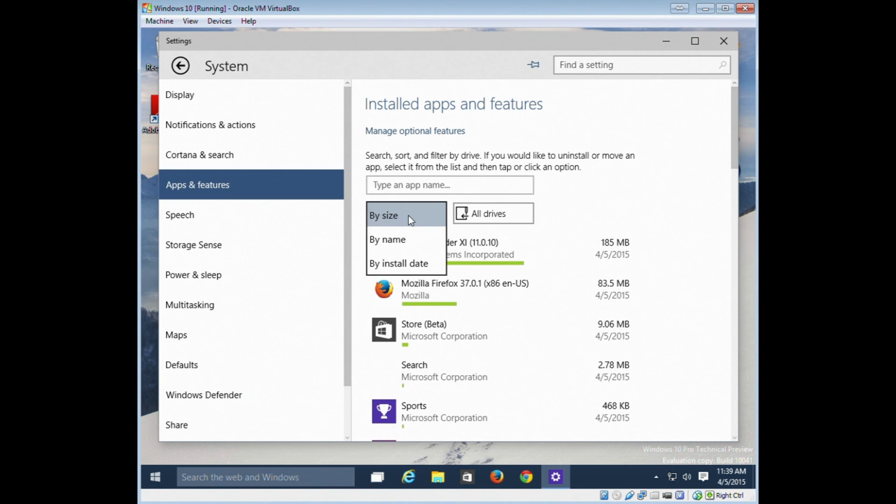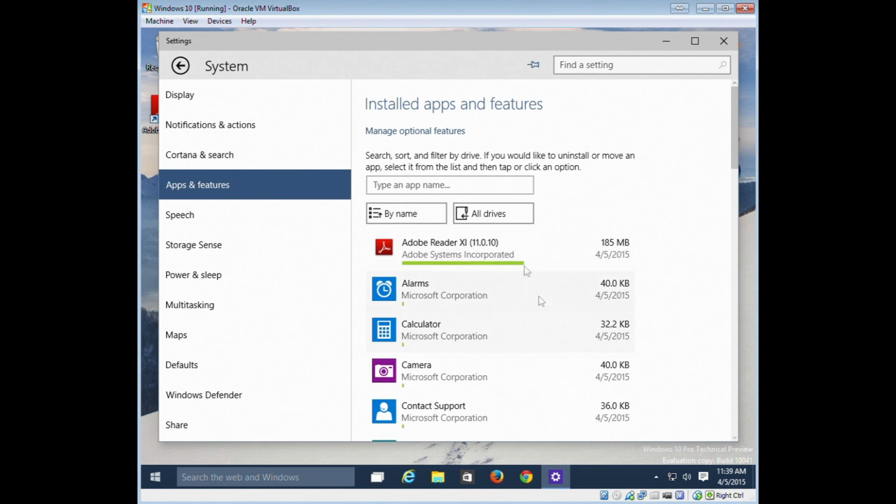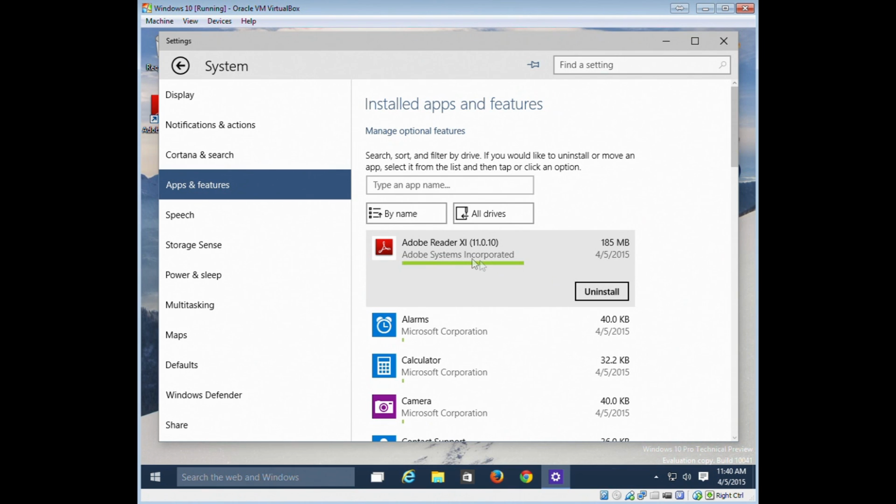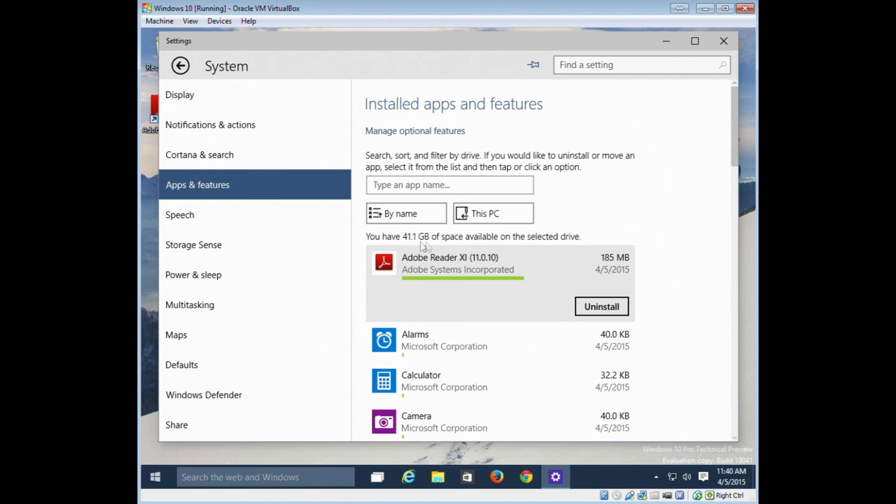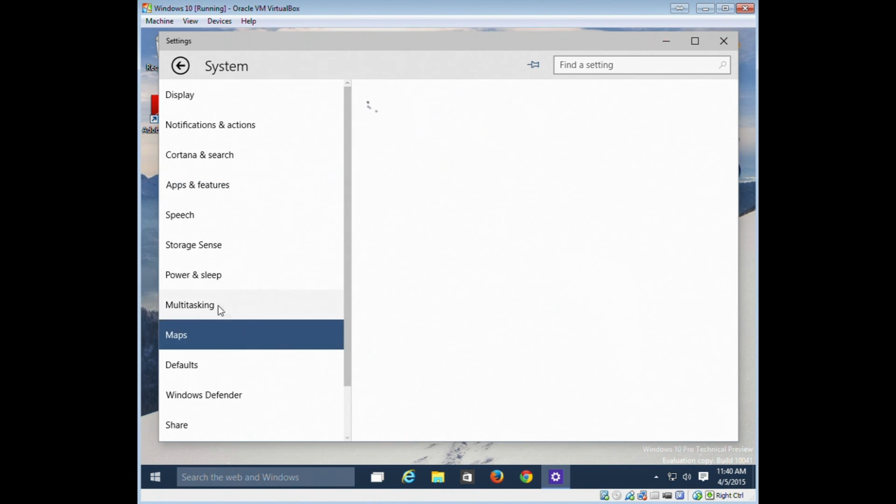Let's see, so let's do by name again. I wish it would keep the settings that I had before, all drives in this PC. So I'm not too sure what all drives means. I would assume that would mean if you have multiple drives installed in your computer, but this PC I would also assume would mean all the drives on the computer. So I don't know what the difference between these is. This PC may just mean the C drive. Available on selected drive. Yeah, okay, so that is probably what that means.